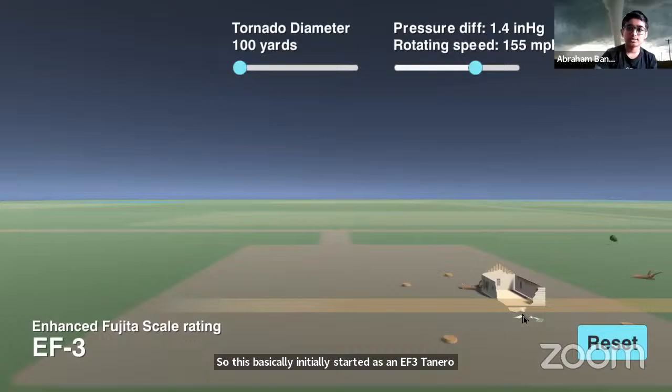So you can see what an EF3 tornado would do to your house. It could rip apart the roof and just break a side wall of it.